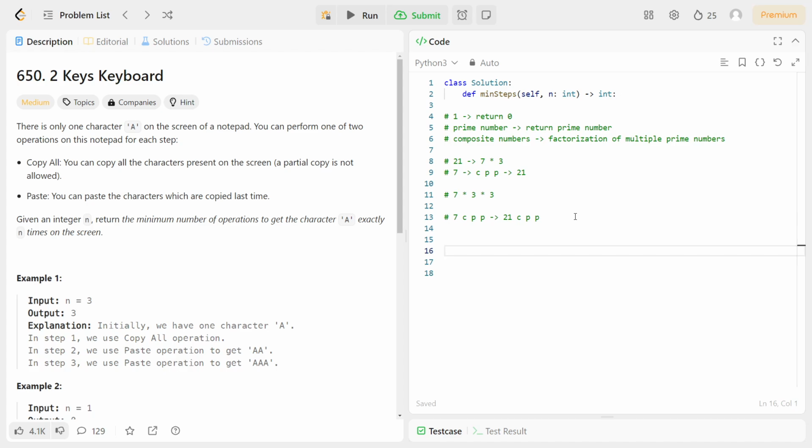Okay, let's try to write this. So we'll have result, and at the beginning it will be 0. And what do we do? So what happens?